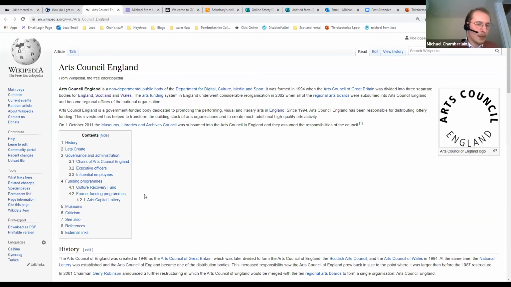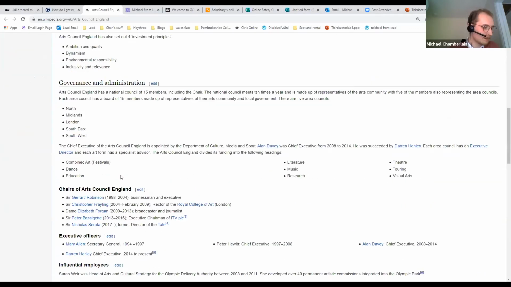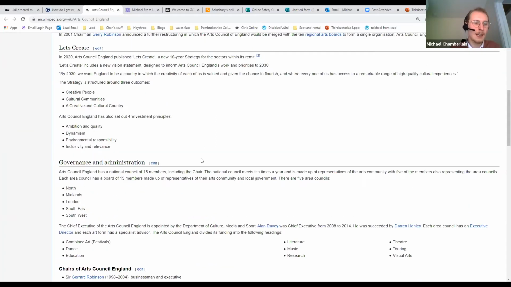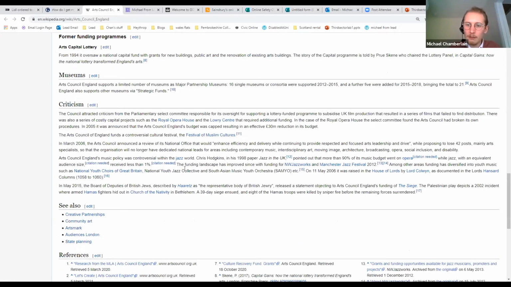So looking at this, we can see we've got a really clear, unambiguous title up at the top, Arts Council England, which lets us know exactly what the page is about. And then each section in the contents and scrolling down has got its own title and subtitle and stuff like that. This means that it's nice and easy for us to go through, as I said. And like I said, if none of these were here, if it was just a long block of text, it would take me forever to try and find the 90% of its music budget went on opera in 1998.